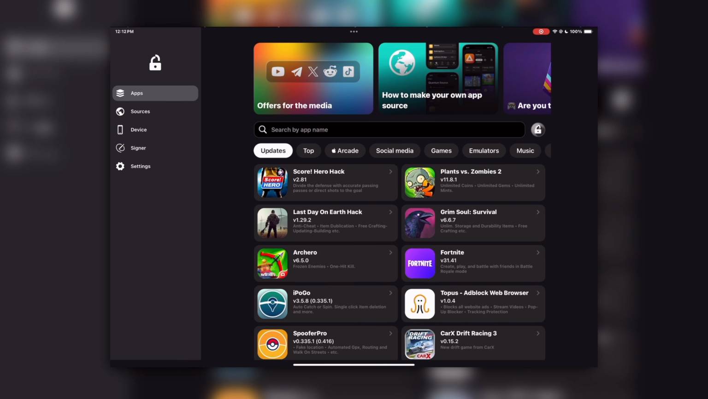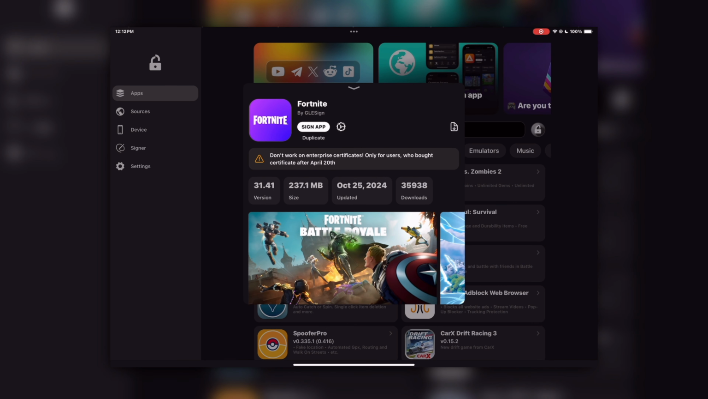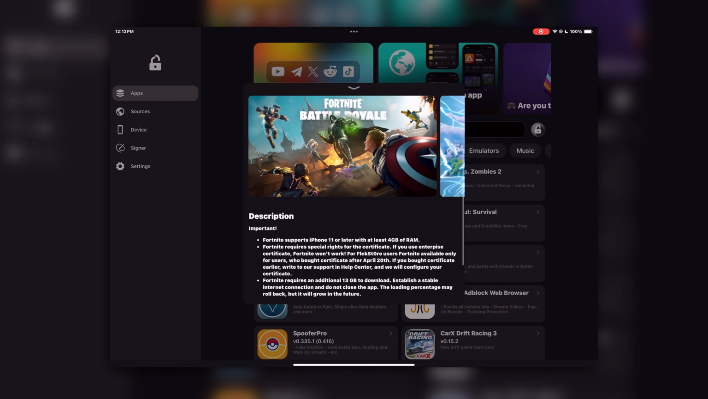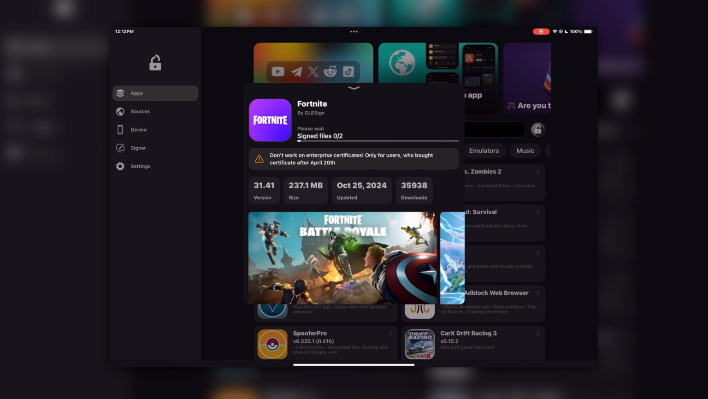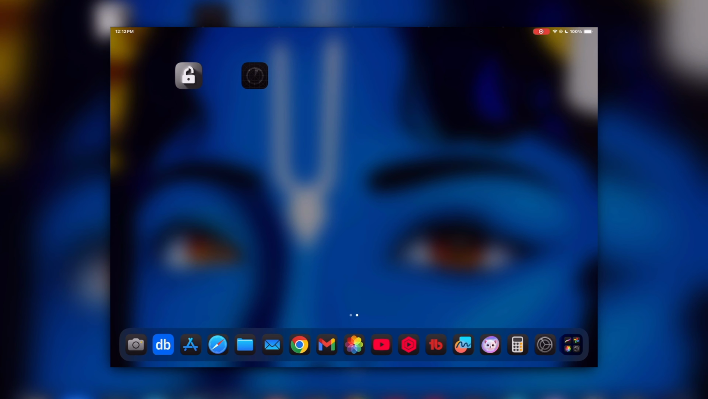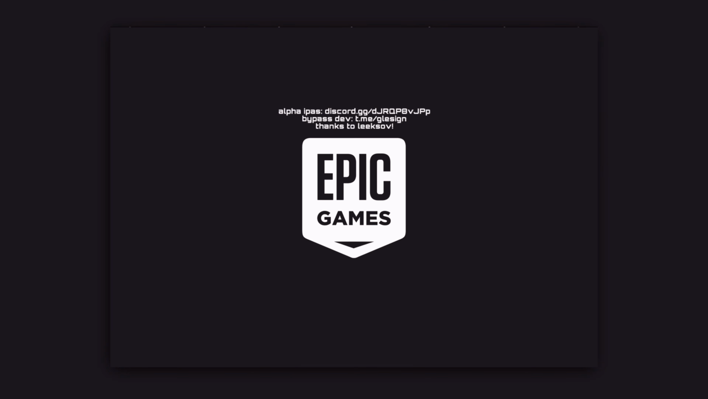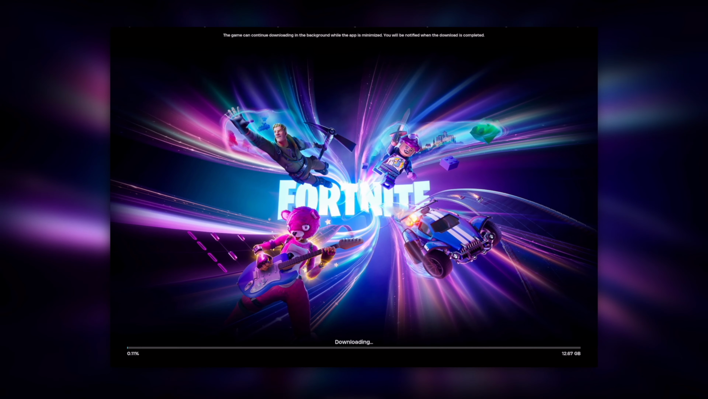Here you get a huge IPA library with 400 plus apps which can be installed in just 2 simple steps. Just select the app that you want to install, then click on sign and then click on install in the pop-up. After that, the app will get installed on your device and you can use that app without any problem. As you can see here, I have installed Fortnite and it's working perfectly fine.